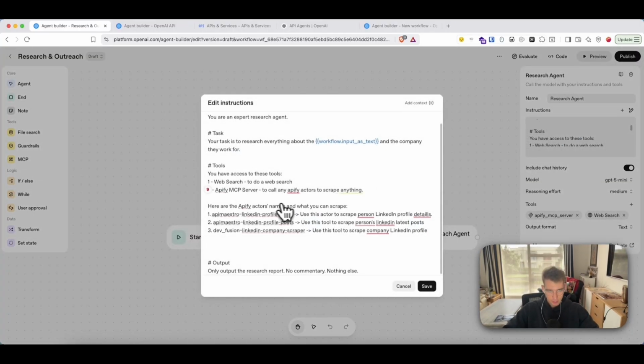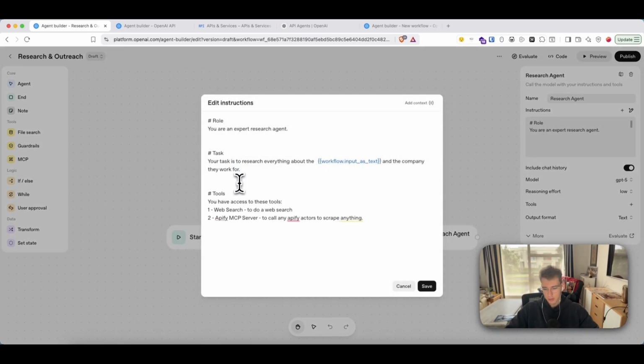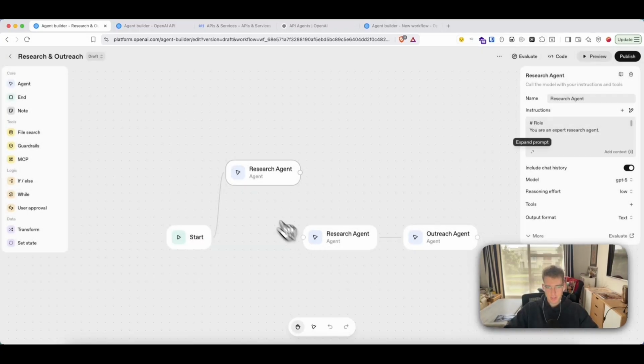that we'll be connecting. I outlined two tools that this agent will need. The two tools are web search, to do a web search, obviously, and Apify MCP server. All right, so I'm going to click save, and I'm actually going to connect these tools now.